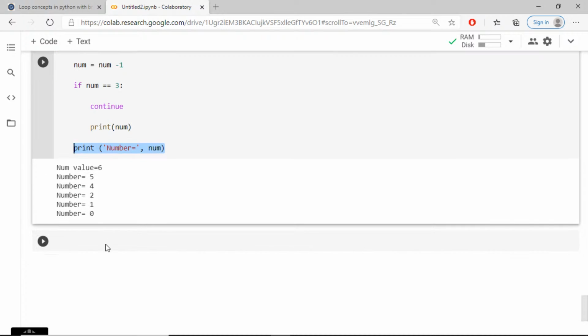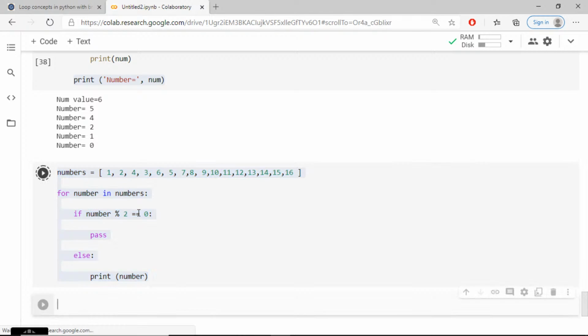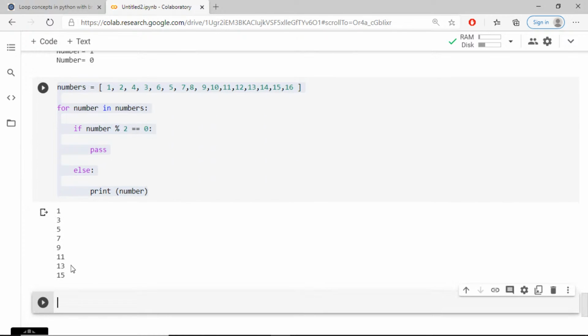Okay, we will take the example for the pass statement. What we are doing here: numbers is equal to 1, 2, 3, 4, 5. I'm taking a list. And then what happens for number in numbers? If number is divisible by 2, if number is even, then we will pass, otherwise we will print. So this program prints only the odd numbers. We just want to print only the odd numbers. I can run this code and it will print only the odd numbers.